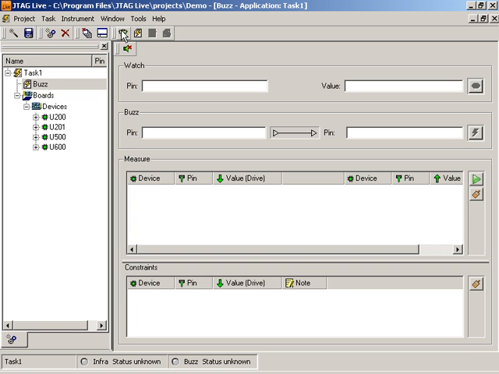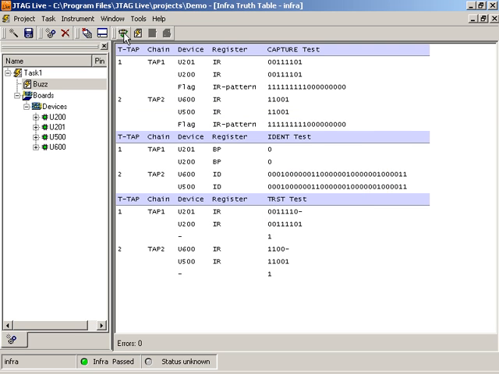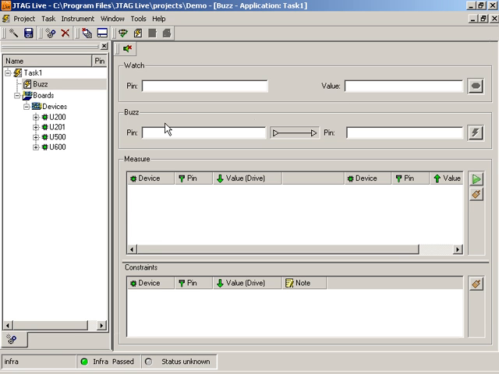And we have an infrastructure test here that will do that for us. So we run the infrastructure test, and it comes back and says passed to let us know that everything is hooked up correctly and powered up. But there's also a window here that shows the bit patterns that are being used to test the board. One of the items here is the ID of devices. So, for example, here is U600 ID, and this is the 32-bit code for the ID of that device. But everything's hooked up, so let's continue.